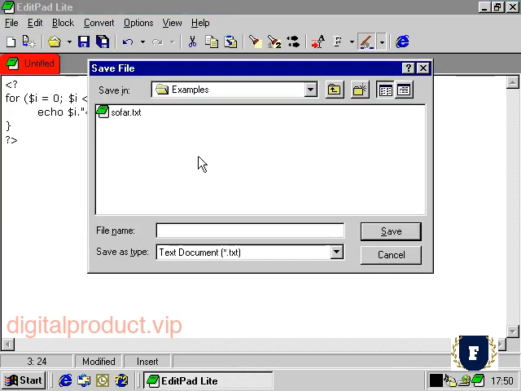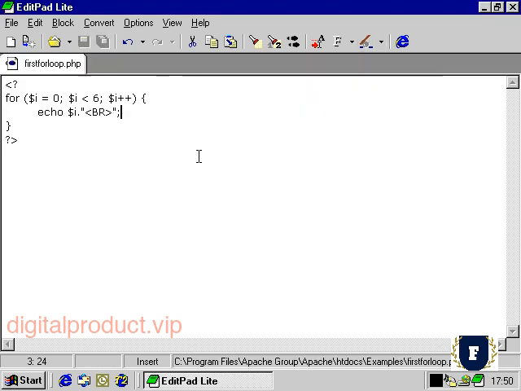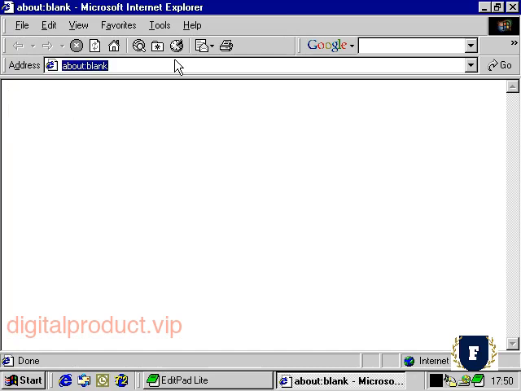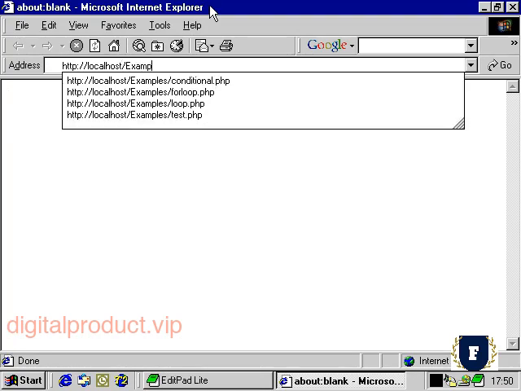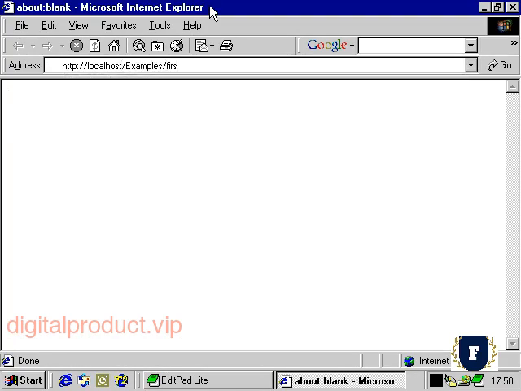Let's save that, and we'll save that as first for loop.php. Okay, let's go to our browser and we'll try that out. Don't worry if you don't understand what the script's saying right at present. That's fine. We'll just see how it works and we'll get into more details when we've seen this.